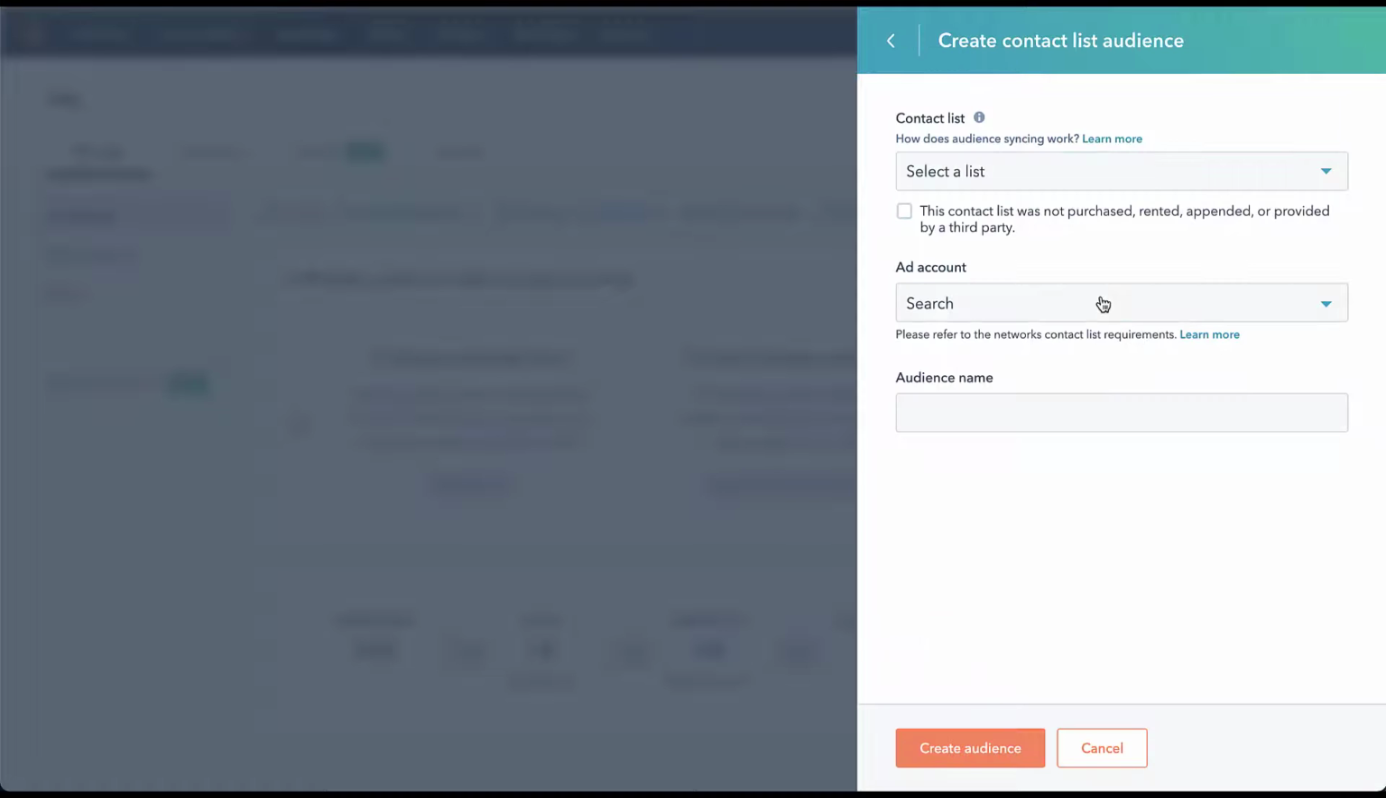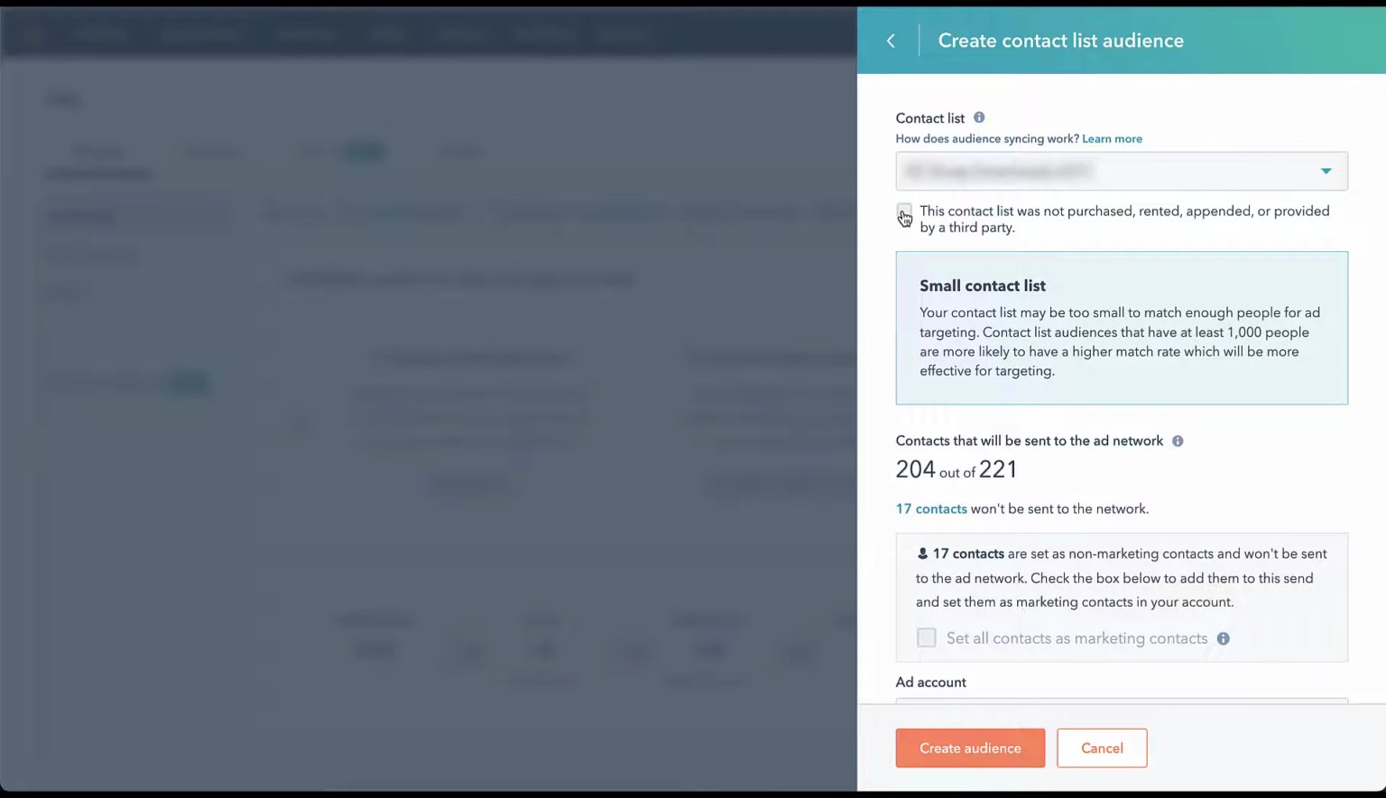So I'm going to click on this, and then we get to select the list of contacts that we want to send to the Google Ads account. So I would just choose from the dropdown. I'm sorry, most of these are blurred out, but I'm going to go ahead and just pick one. And then you'll need to check the box that says this contact list was not purchased, rented, appended, or provided by a third party. This goes into all the data privacy stuff. If you don't check this box, you're not going to be able to upload your audience.